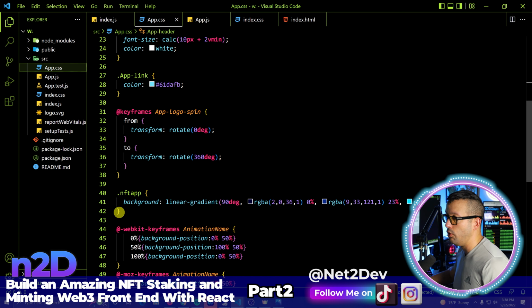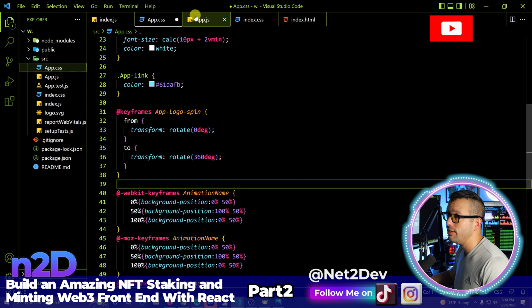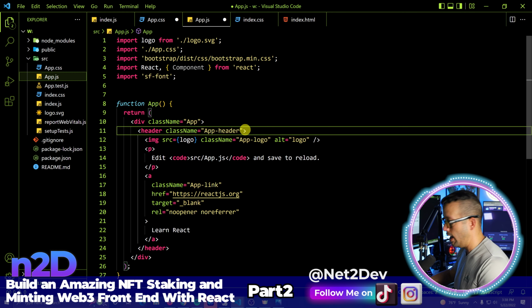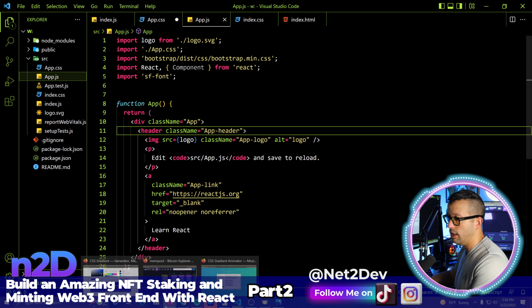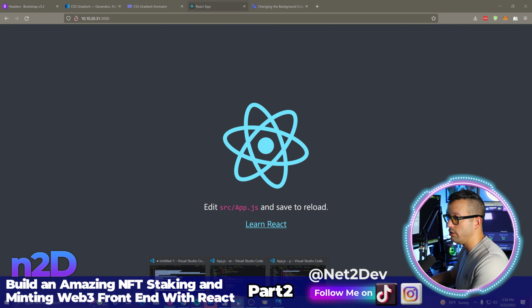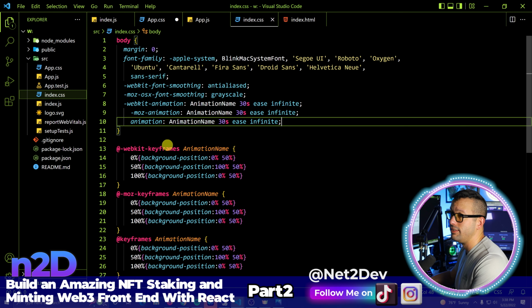So I'm going to show you how to do that. What I'm going to do first is delete this. I'm not going to use that. I want to make sure that it's out of here. So now we don't have that. Let me check back and make sure that the site has come back to default. Let's go to index CSS.